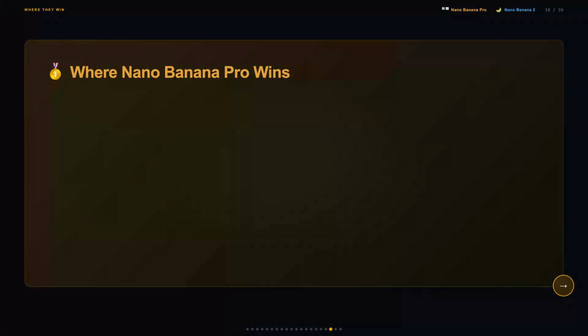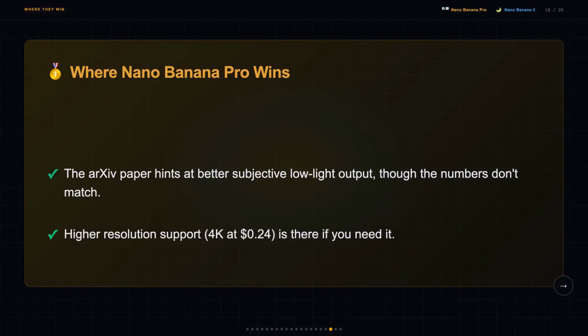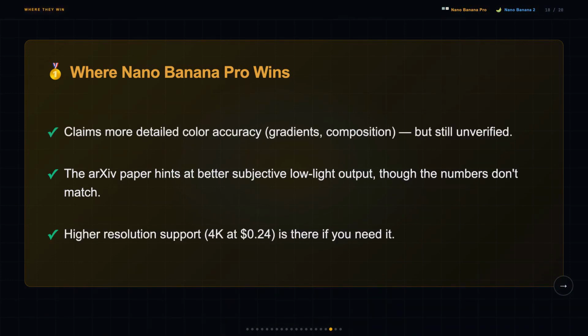So where does Nano Banana Pro actually make sense? It has more specific quality claims around gradients and composition coherence. There's at least one archive paper hinting at better subjective low-light output, even if the quantitative numbers don't fully back it up. And it supports 4K at 0.24 per image if that resolution tier is something you genuinely need.